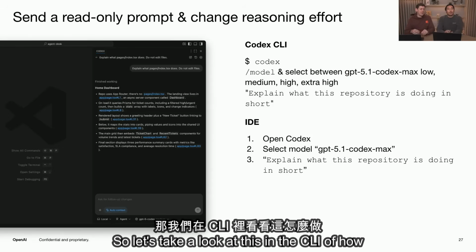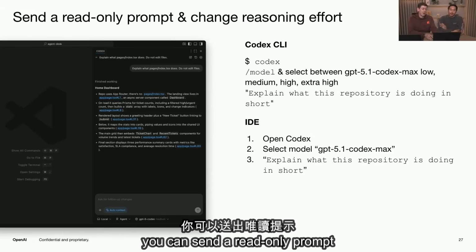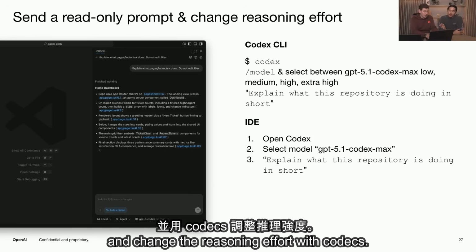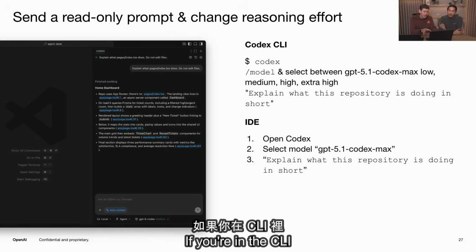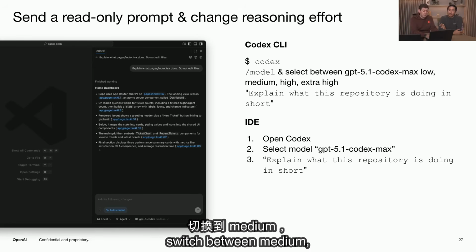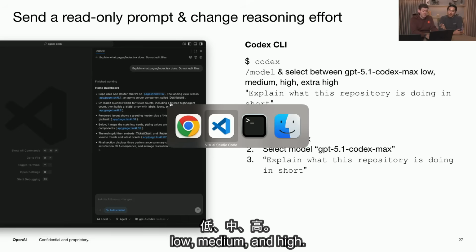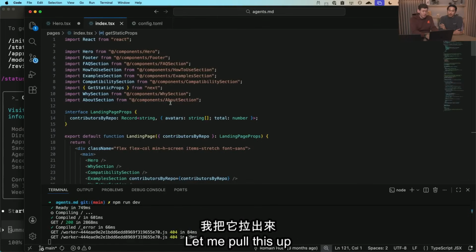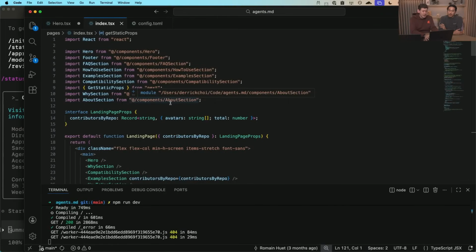So let's take a look at this in the CLI of how you can send a read-only prompt and change the reasoning effort with Codex. If you're in the CLI, you can fire it up using Codex and then use /models to switch between low, medium, and high. Let me pull this up and show you what this looks like in VS Code.